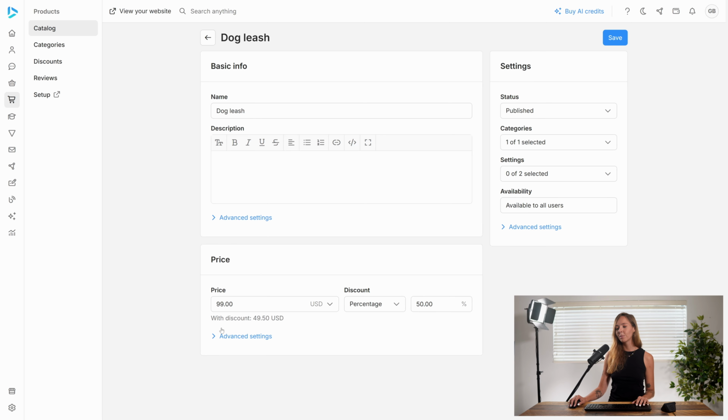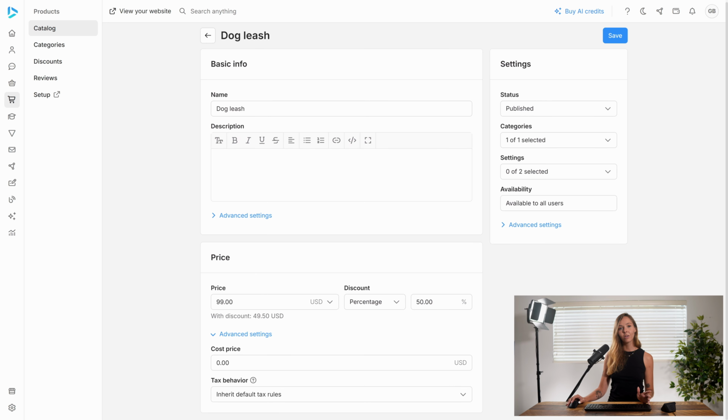But we do also have some advanced settings. So if we click on our advanced settings, we can then set our cost price. So if this is a physical product or even a digital product and it's costing us money to make, we can set our cost price here. So our cost price, let's say for a dog leash, is maybe $10. Putting our cost price into our settings here is going to give us accurate feedback on our actual profit margin. So it's important that you do put in the cost price of your products so that you can get accurate tracking on your profits.